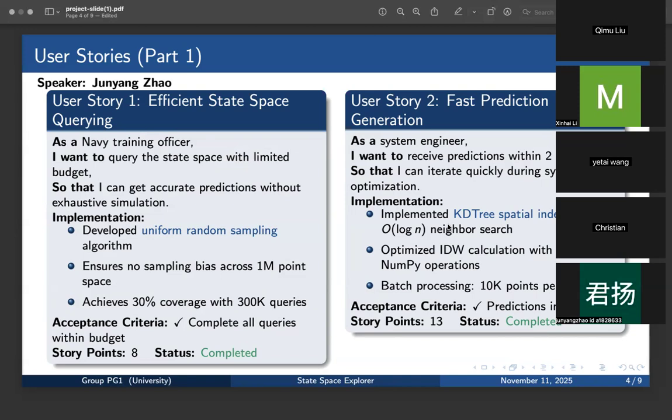User story two focused on speed. As an engineer, I want predictions in under 2 minutes so I can iterate quickly. We use a KD tree spatial index, which gives us O(log n) search time, combined with vectorized NumPy operations and batch processing 10K points at a time. We hit the target. 30 story points complete. Both stories work exactly as designed. Xinghai has the remaining stories.